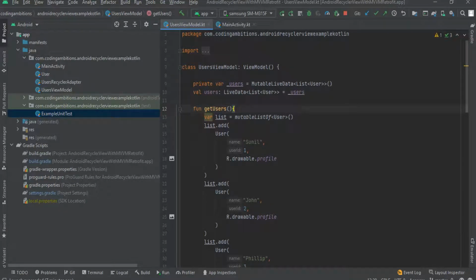Hi guys, welcome back. This is Sunil Dhiman, and today we will discuss Android RecyclerView using MVVM architecture. We will discuss how we can use Retrofit for fetching data from the internet, and how we can use RecyclerView for displaying the data. And this is simple.